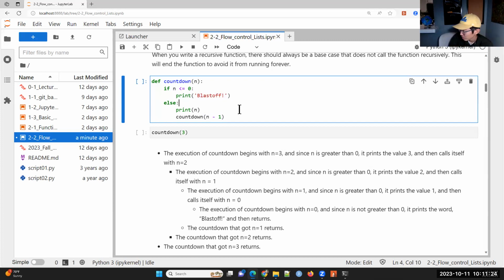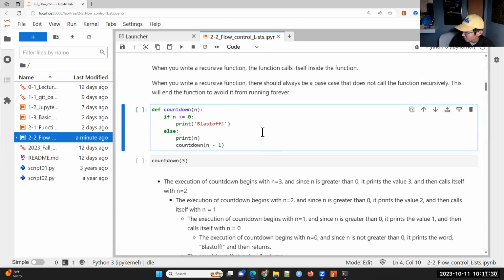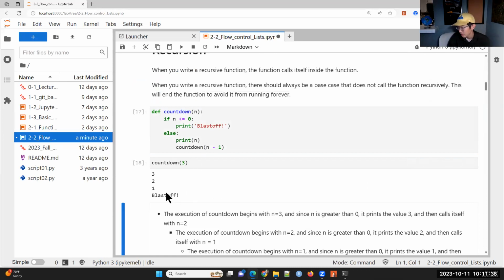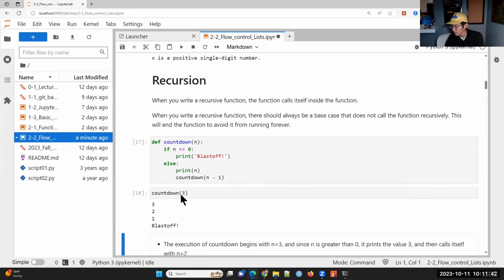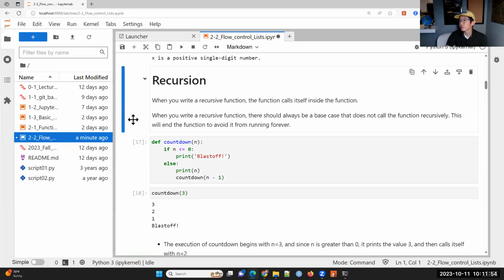Then it climbs back up to the 1, and all of these return None. So we're going to get basically 3, 2, 1, and then it reaches the base case of blast off here. So that's recursion. Anytime you have the name of a function called from inside the function itself, that's a recursive function. Recursion is always this idea of taking a big thing, making it a little bit smaller, and then doing the same thing, but on a smaller version until you reach the base case.